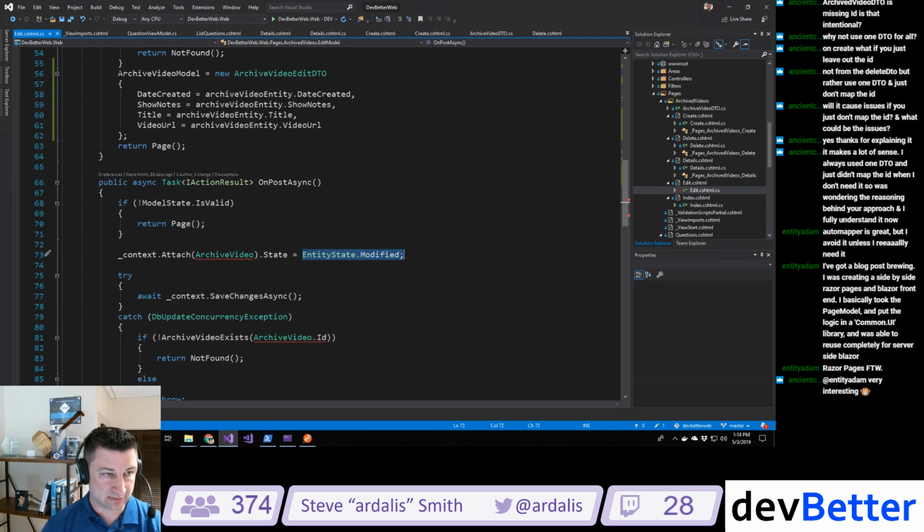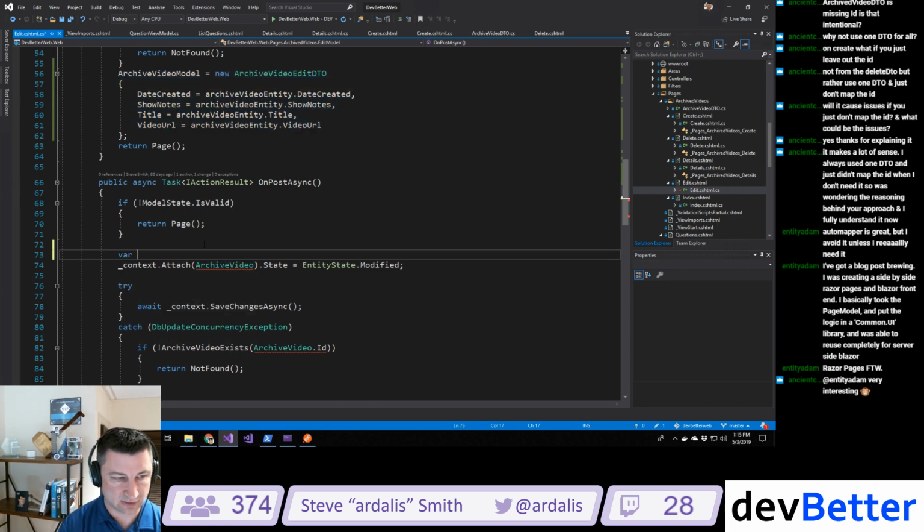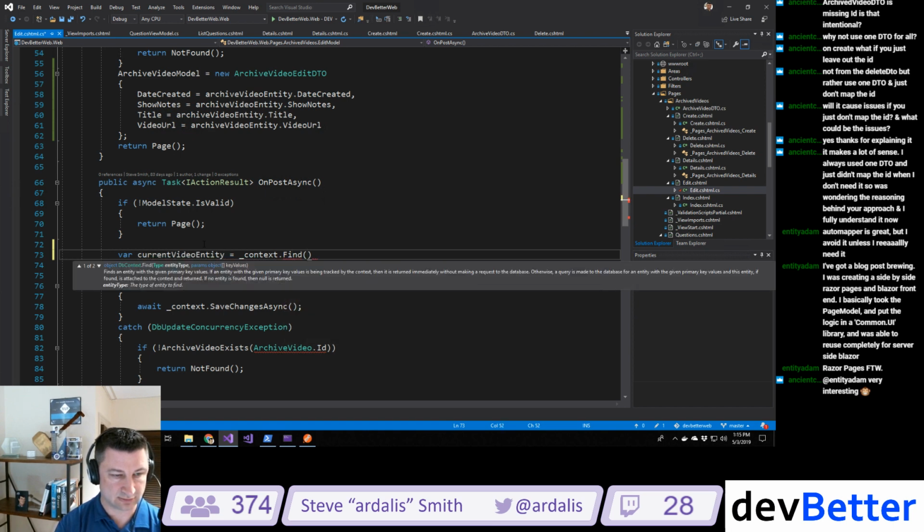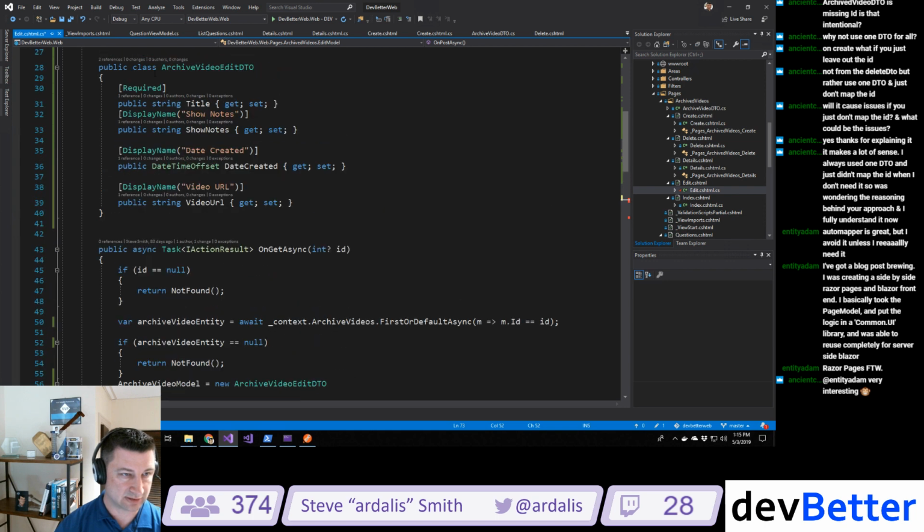So when this comes in, we're going to take the DTO and create a model. It's going to look a lot like this, but in reverse, right? Because I'm going to say var current video entity equals context.find based on the key, right? So I'm going to need a key for this.